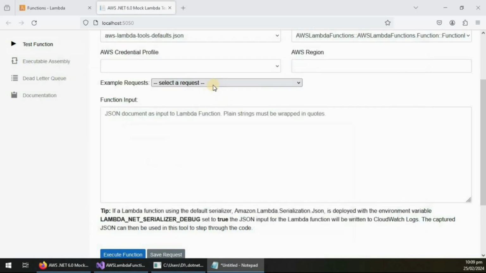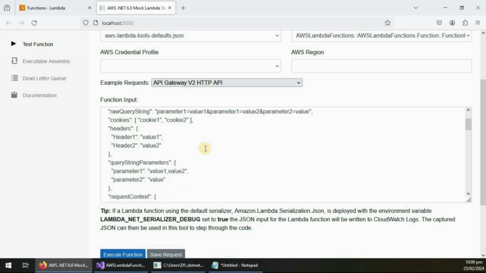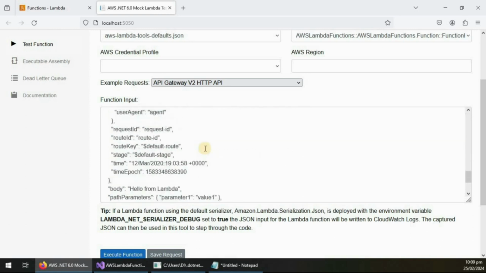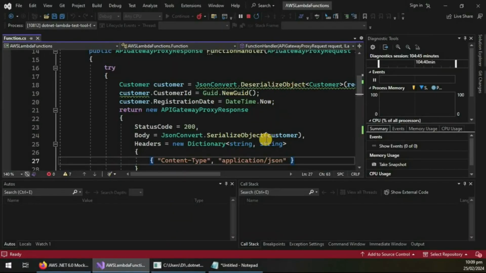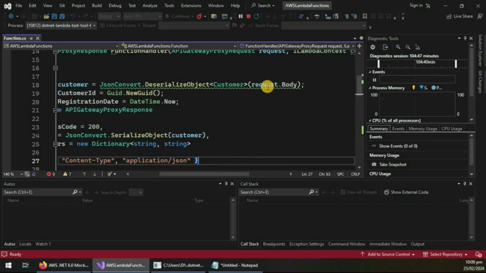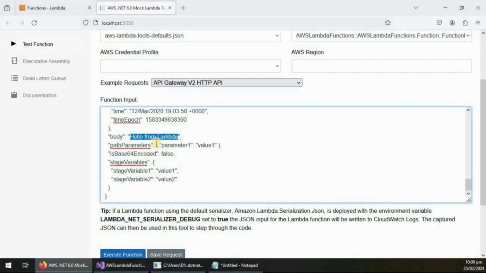But here, because we are going to test the function through an API endpoint, we will select this option, API Gateway v2 HTTP API. So when I select this and scroll down here, you can see in the body property it is returning a message, and it is a string. Remember I told you that in this function, in the request object, in the body property we get a string value. So this is a string value here, and the object we pass here should be a string type.